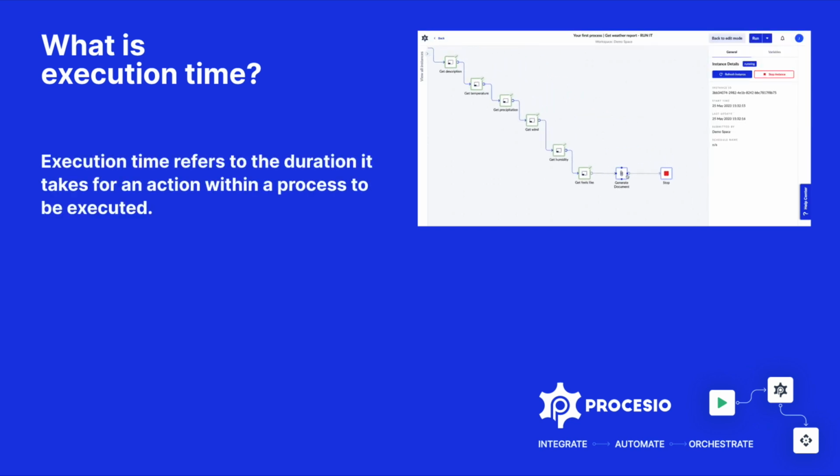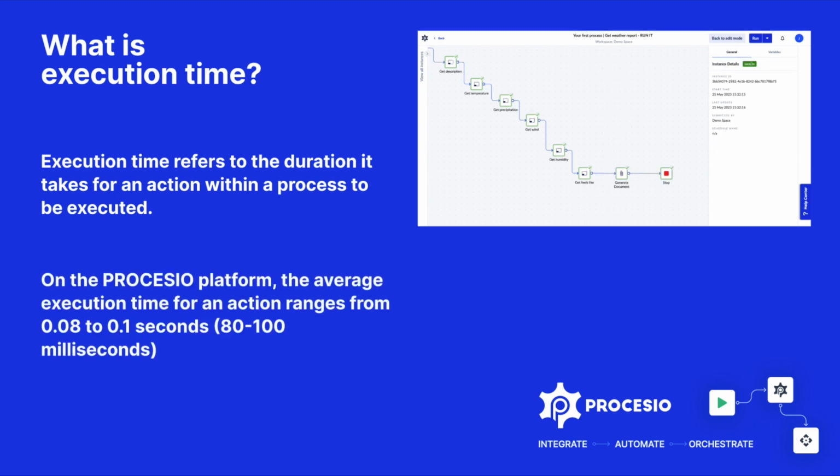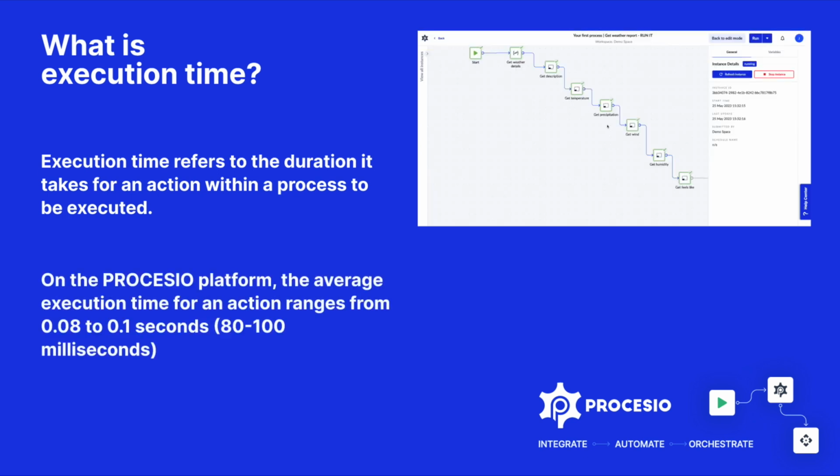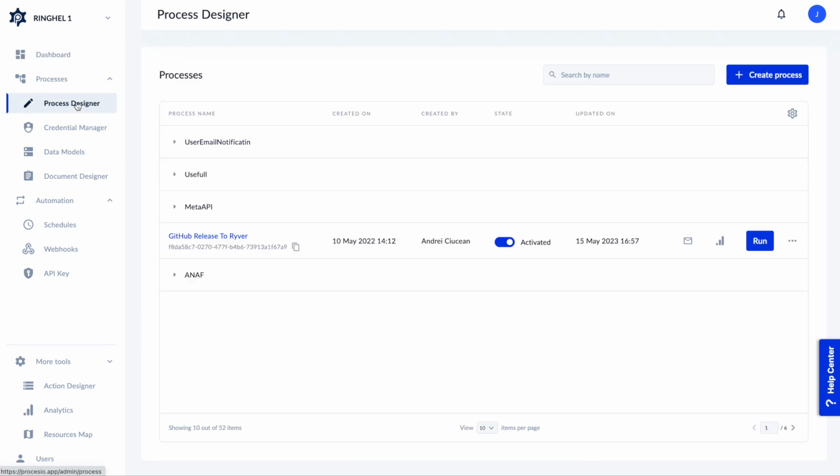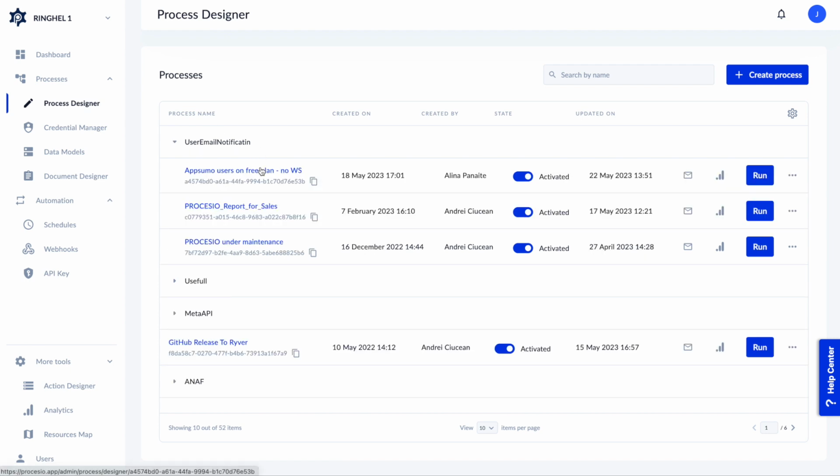The average execution time of a platform action is 0.08 to 0.1 seconds, meaning 80 to 100 milliseconds. Depending on the context, like using complex API calls or custom actions, the execution time of an action can take seconds or minutes, due to external factors that we will detail later in this video. Let's go to PROCESSIO for a more clear hands-on explanation.